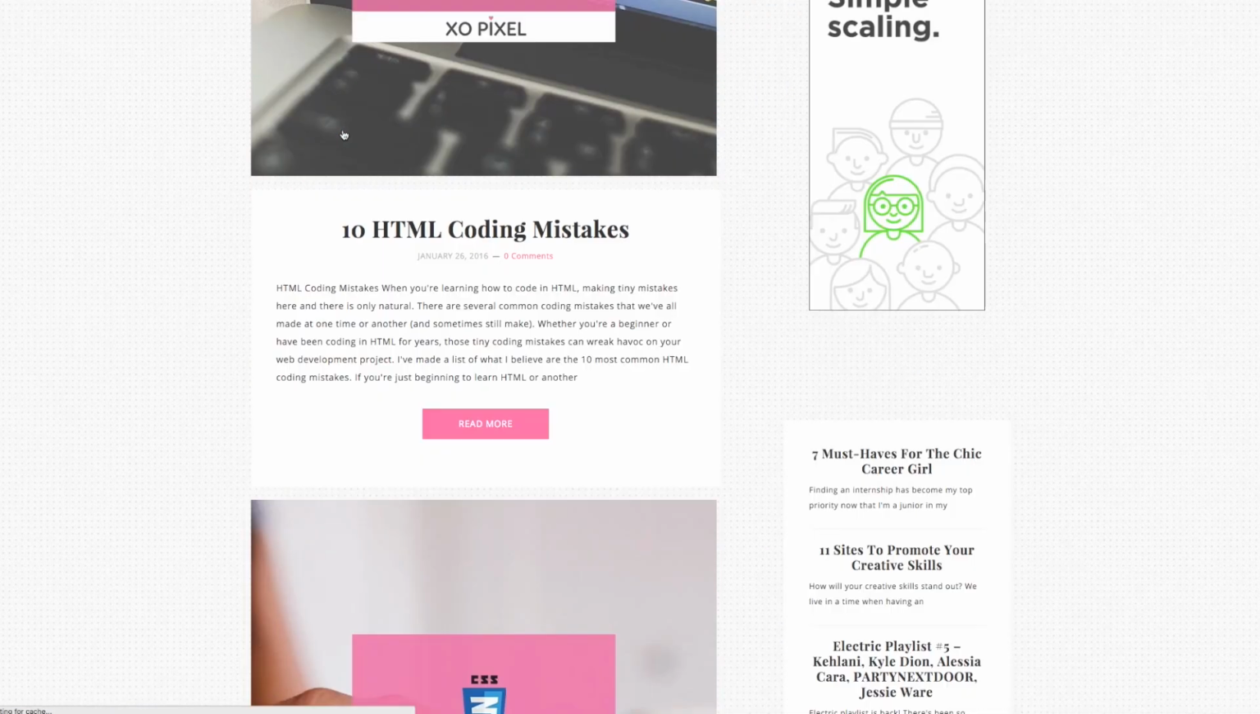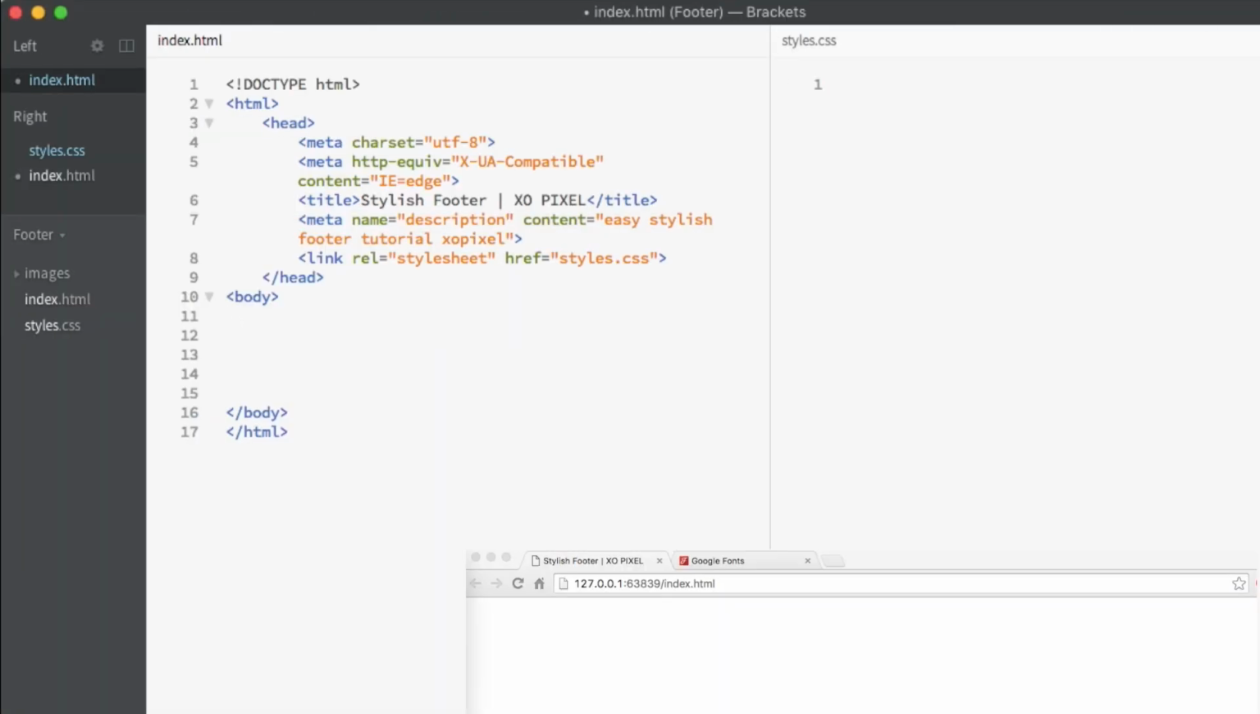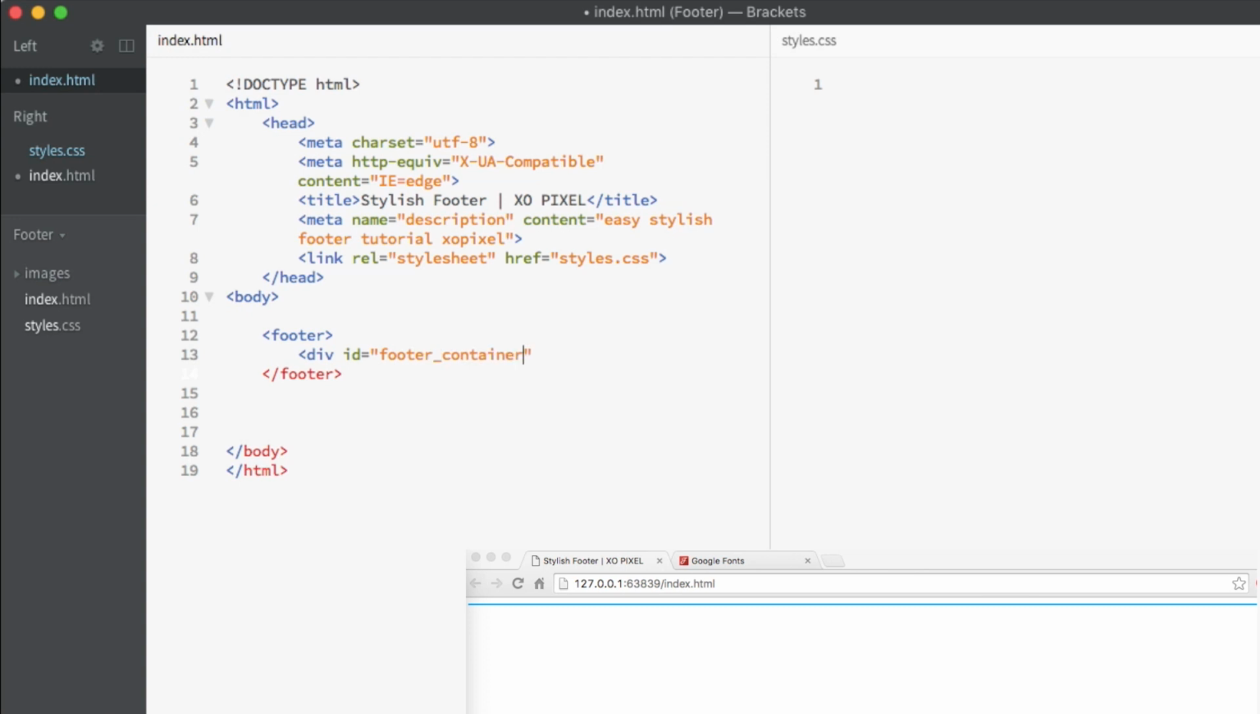Now that you've got all your materials, let's jump right in. First, we're going to code up all the HTML. HTML5 semantics are on point. Now, there's a footer tag to declare the footer section of the website, so we're just going to use that as our first tag. Now, we're going to create a container within the footer tag to store all of our text and links. So we're just going to create a div and give it an ID called footer_container.